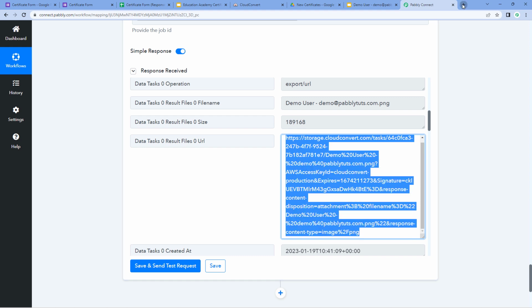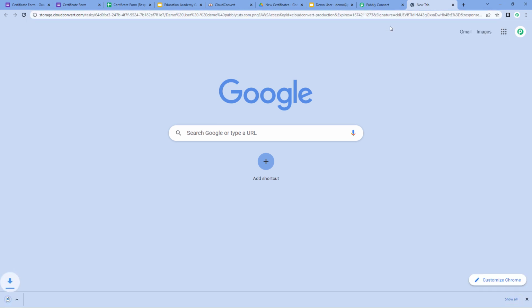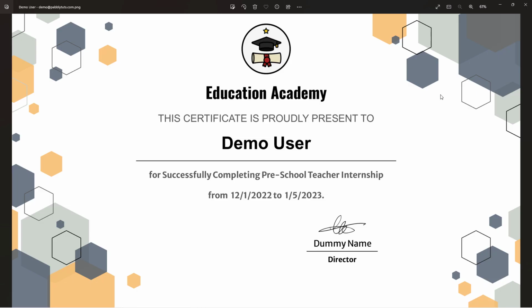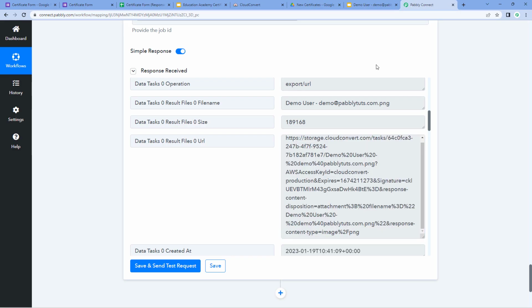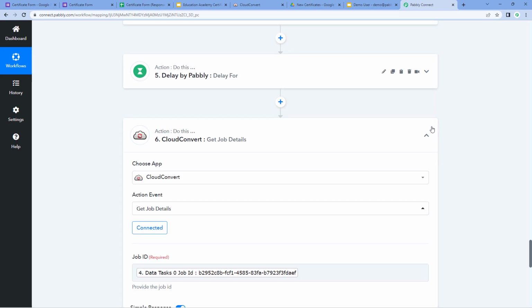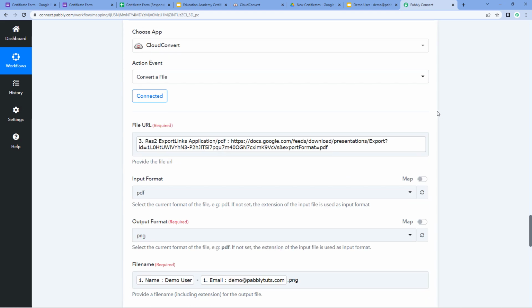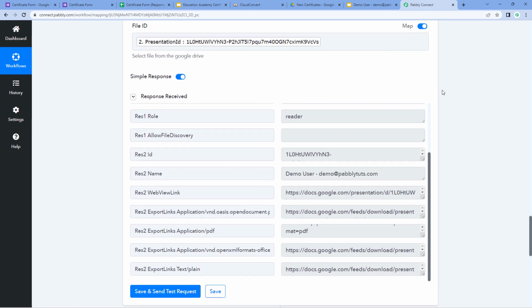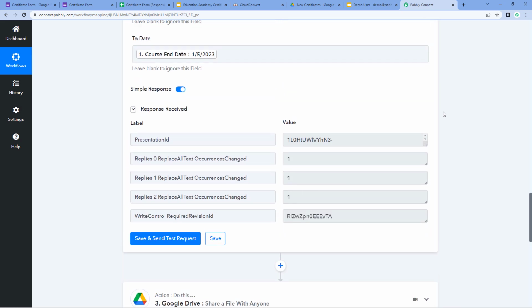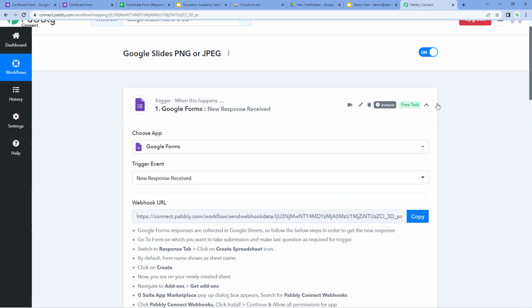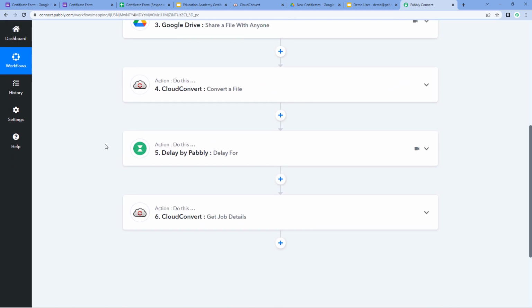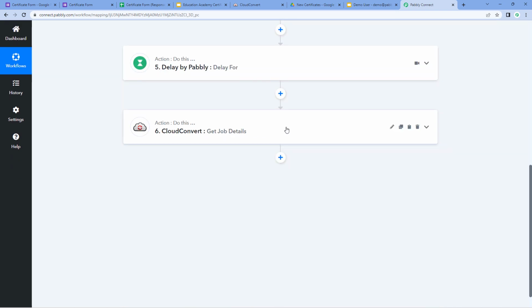Just copy this link from here, go to a new tab, paste it over here, and you can see the PNG image of the same slide which we have created in this automation using Google Slide is being opened in front of us. Now this means this automation workflow is working perfectly fine till now. And in this automation, what we have done is we have basically created some new presentations from Google Slide. And then in the same automation workflow using Cloud Convert, we have converted the presentations from Google Slide into the PNG or JPG format, into the image format.